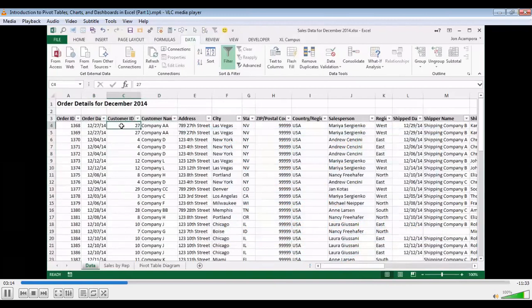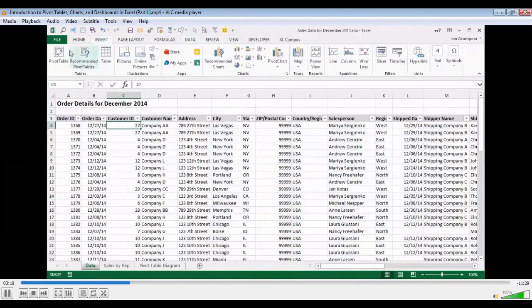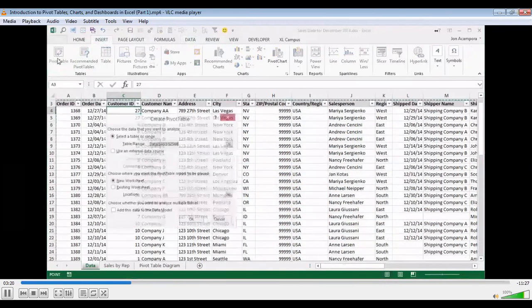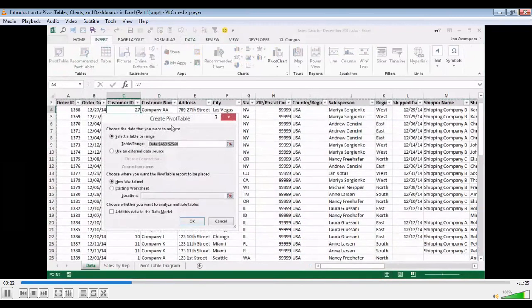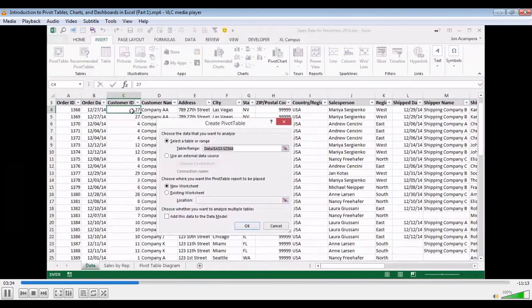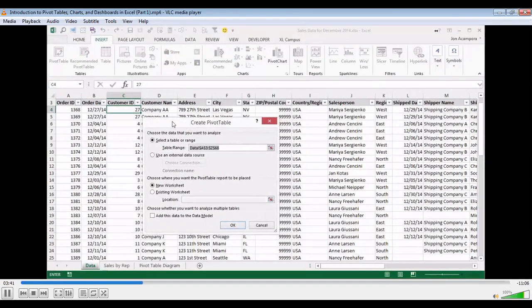So once your data is cleaned up, and this data looks pretty good, we go to the Insert tab on the ribbon and then click the Pivot Table button. And that'll bring up this Create Pivot Table window. And basically it's asking us to select the table or range. Now you can see that Excel has automatically detected the range for me. And that's because I had a cell selected inside the data set before I clicked the Create Pivot Table button. So as long as you do that, select a cell inside the range, click this button, and Excel will automatically detect the range for it.